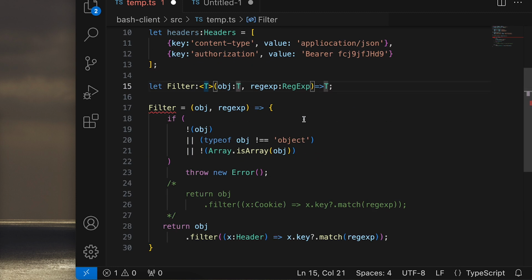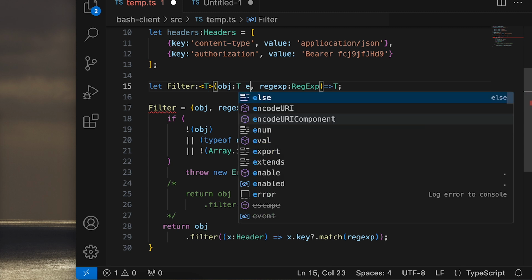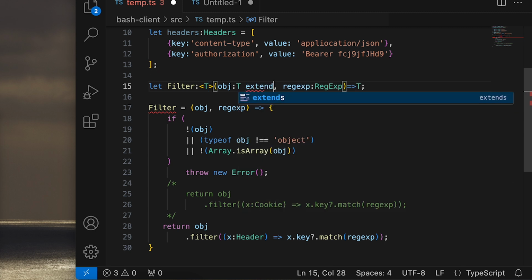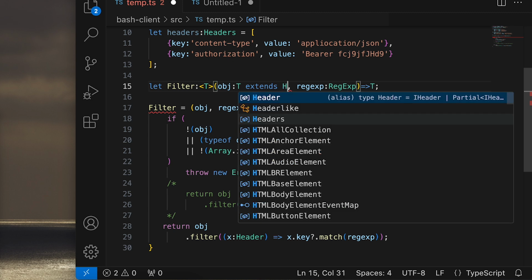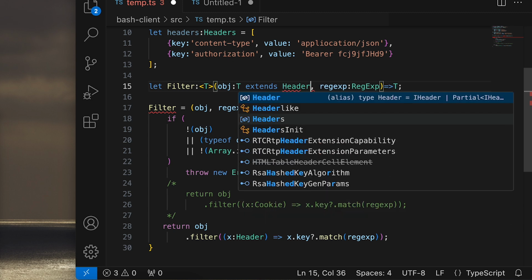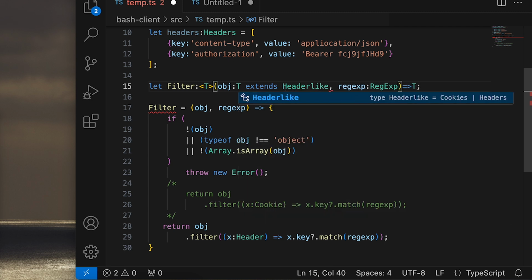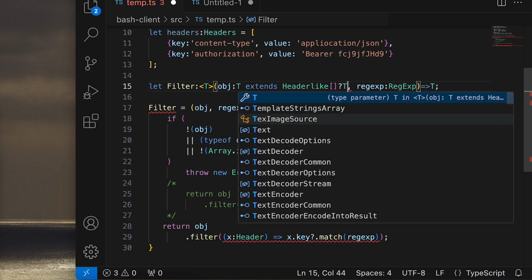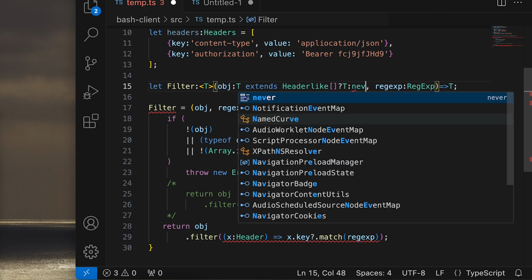So let's do T extends HeaderLike array. And if it extends this, we want to return T, otherwise never.